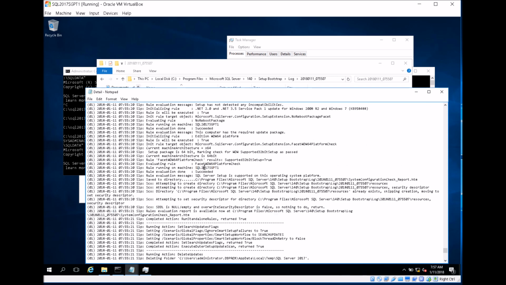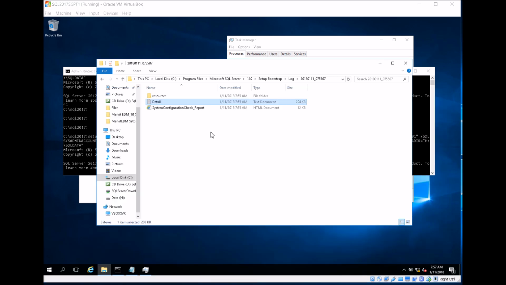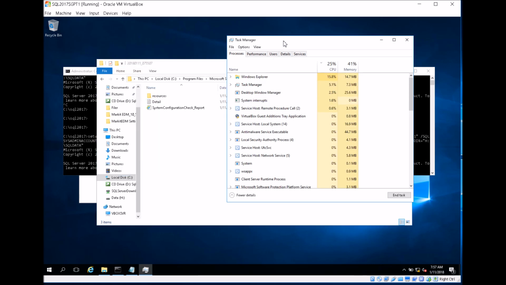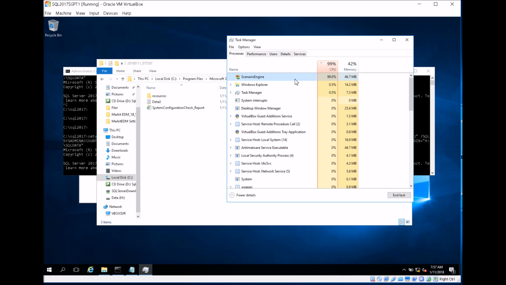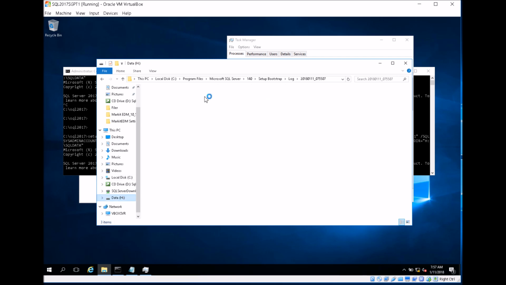So this is the machine name, and the instance name is HTTP2, succeeded. SQL Server setup is supported on this operating system platform, all this stuff. So we will keep monitoring this during the setup process. It is going to take a while. If we go here and see the CPU utilization, you will see the SQL Server engine is doing its job in the background. Once it is done, we will be able to see the folders on the H drive in SQL data.